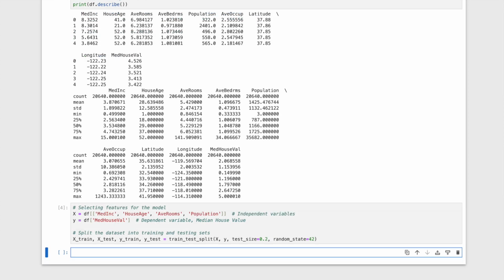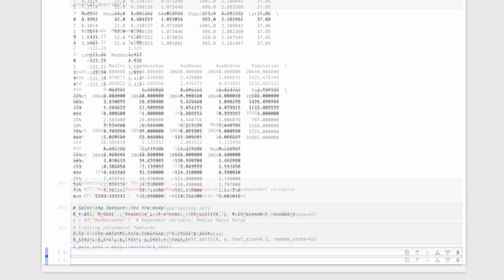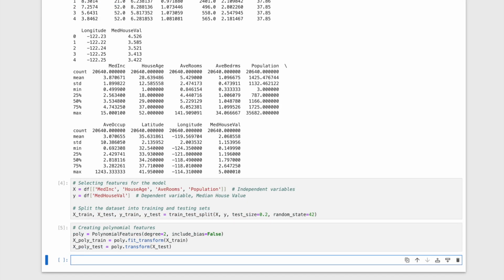Next, we choose relevant features that we hypothesize will predict house values, and split the data into training and testing sets to ensure the model is tested on unseen data. Next, we transform our selected features into polynomial features. This step involves choosing a degree for the polynomial features, and converting our existing features into a new feature matrix with terms up to the second degree, including interaction terms. Second-degree polynomial, which will include terms like x squared, and interaction terms like x1 times x2.